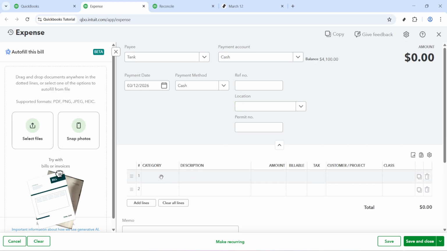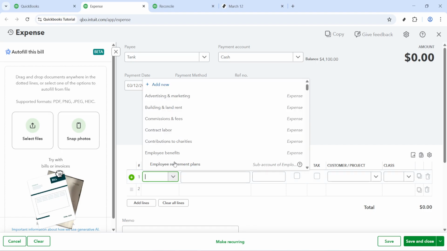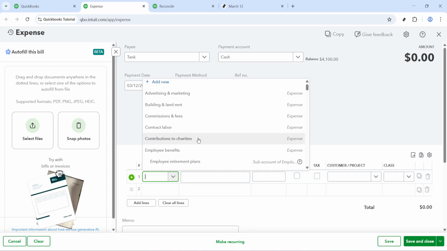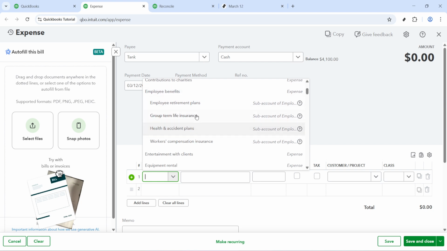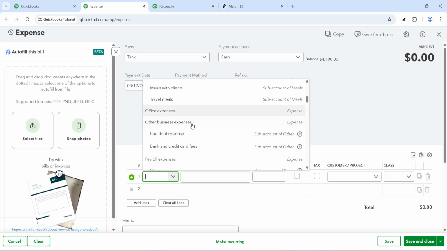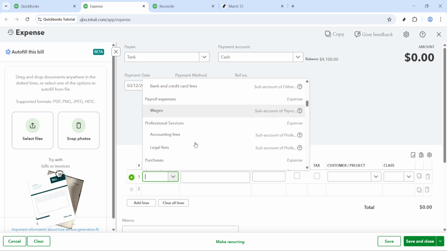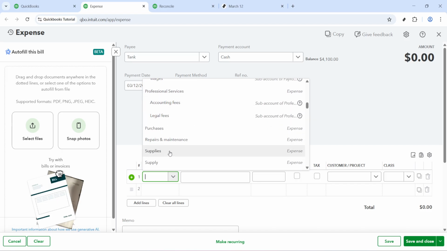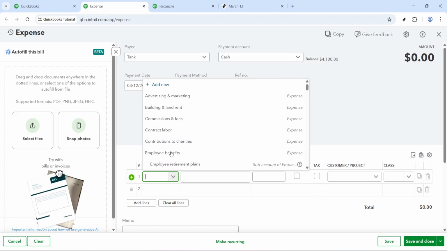Now move to the category details. In the category field, select the appropriate expense account, things like office supplies, software subscriptions, meals, or whatever best fits the purchase. This is what puts the cost on your profit and loss in the right bucket, so take a moment to choose carefully. If you're unsure, check your chart of accounts or align it with how you've categorized similar items before. Add a clear description.